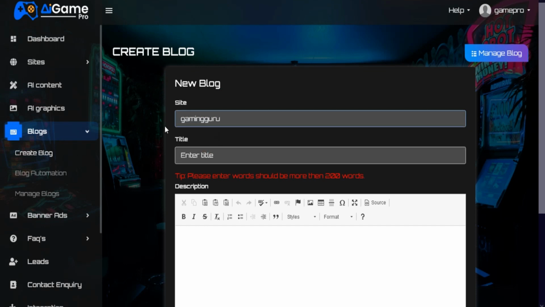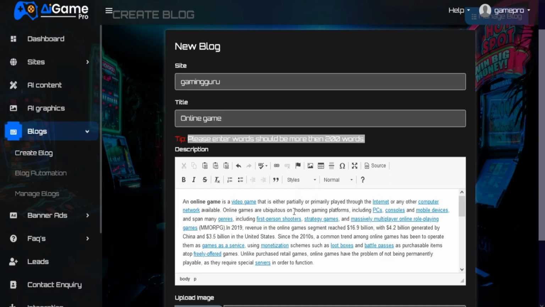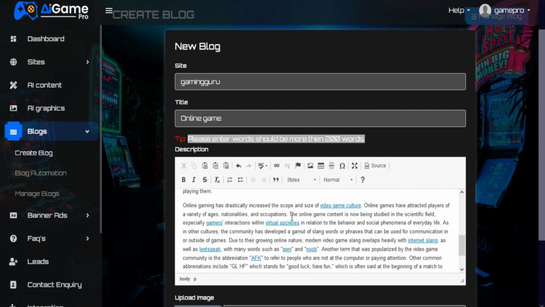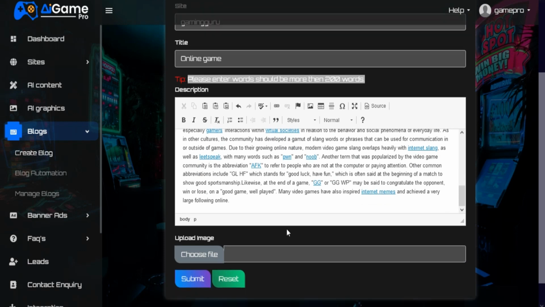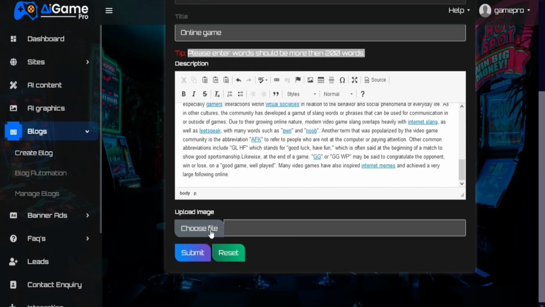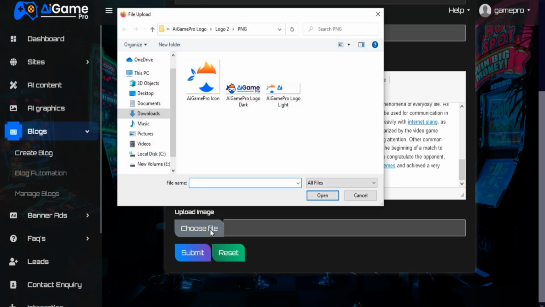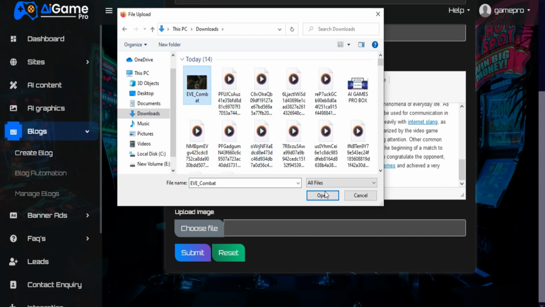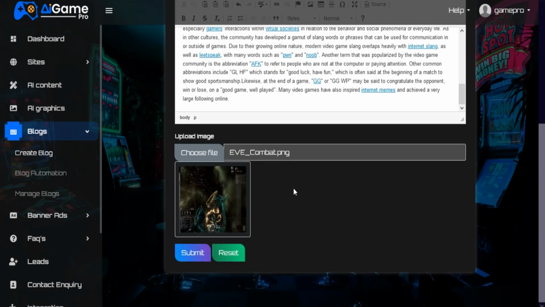You can create your own blog. Just enter the title and add your blog. You can also add an image to your blog. And click on the Submit button and your blog will be added to your website.